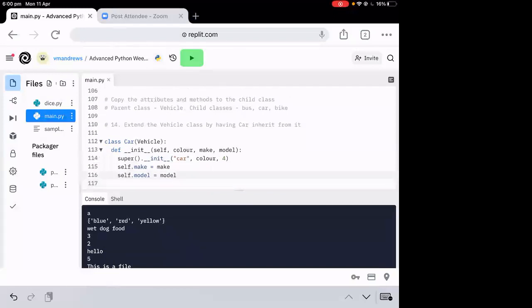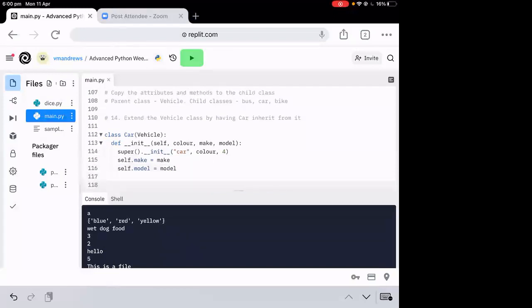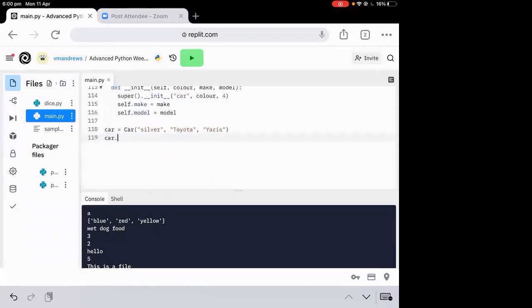All right. Now I think we're getting to the end of the lesson. So I'll just quickly make a car. Let's say it's silver. It's a Toyota and it's a Yaris. And then you can do car.drive, which is a function from the parent class of vehicle, and it will be there.